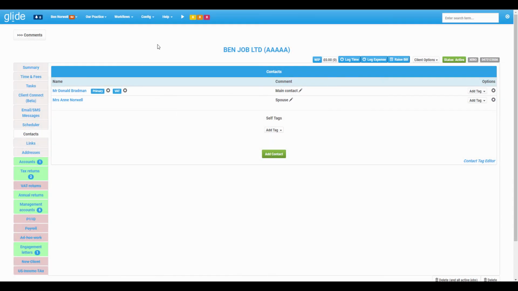So when we were on our workflow alert a moment ago, we were targeting the VAT tag. So currently, if that alert was triggered in relation to Ben Job Limited, it would only go to Donald.